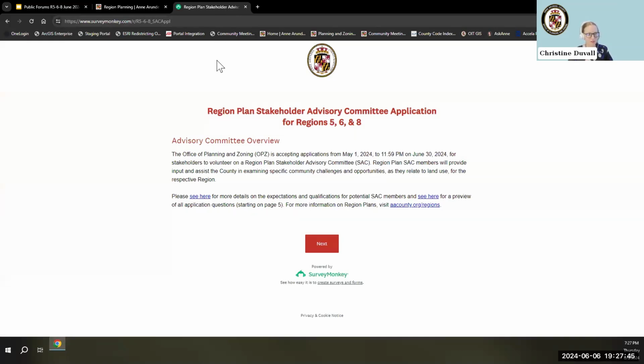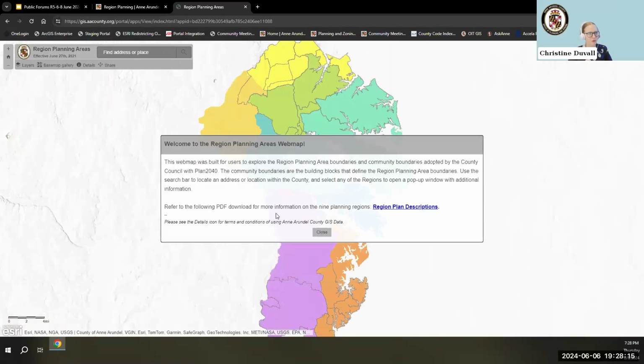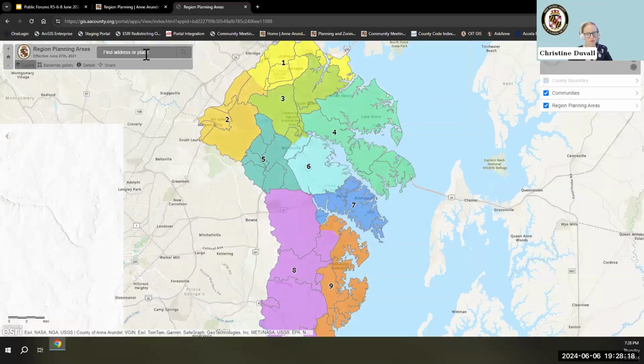Now, Mark just opened up the application that is the beginning screen. If you are curious to see all of the questions that are in this application, as he pointed out earlier, there are these links on the hub sites, and you can see that there's that link to the application. Then if you're questioning, is my address in region 5 or is it in region 8? I'm not sure. You can go ahead and click that region planning areas map and input your address there and see which region you're in.